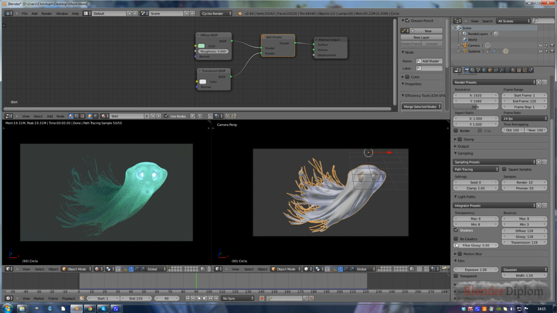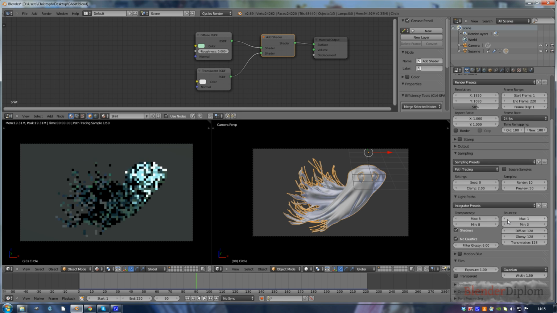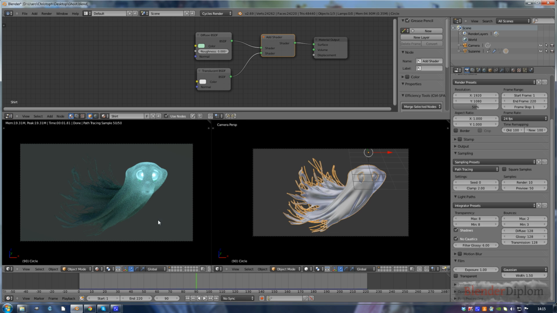Next thing is the light path, where I select no caustics and set the glossy filter to about 6, which works great, and set the bounces down to about 3 or 2. 2 is also okay. 1 is maybe a bit dark, but 2 is okay. Good. This will make Cycles a bit faster in the end. The rendering I will set up to 250.